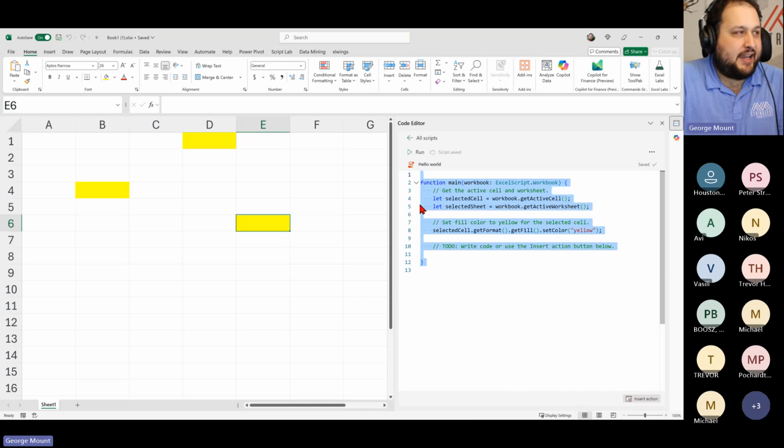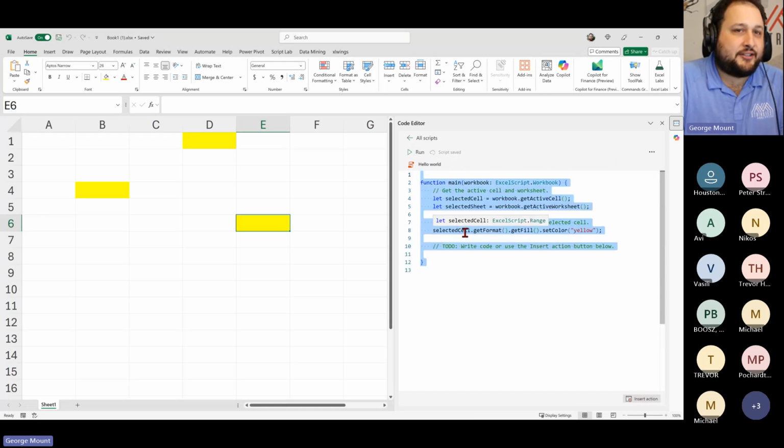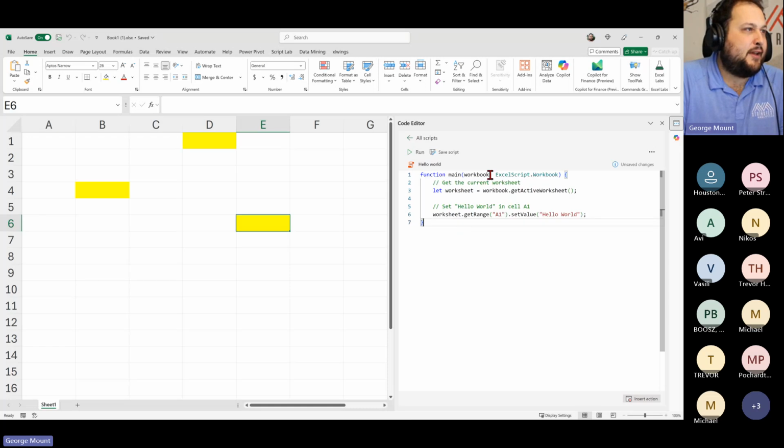And I'm going to write my own function here. You'll see it still starts with function main, but I'm doing something similar. I am still using the current workbook as my parameter. I'm going to find the active worksheet, and then I'm going to find specifically cell A1. I'm not looking at the active cell anymore. I'm looking at a specific cell, and I'm going to set the value to hello world in there.